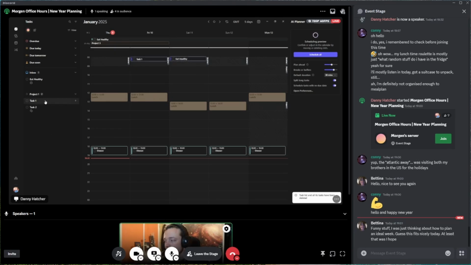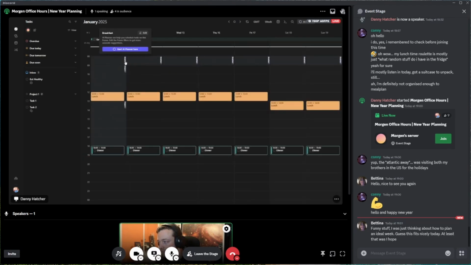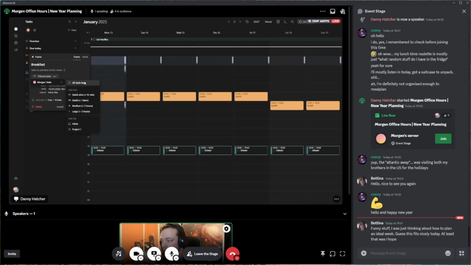So we've now got the task 1 being suggested, and we've got the eat healthy being suggested in the breakfast frames. But that doesn't really make sense. We don't really want to do a project 1 task at breakfast time. So if we exit out of there, we can come into breakfast, go to edit and filter. And here we can filter for any specific either list or task size.